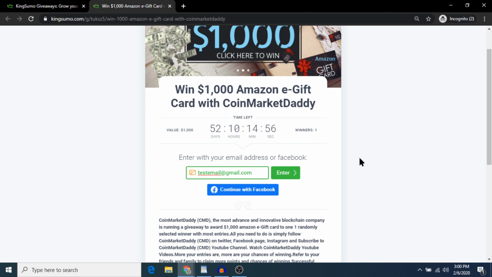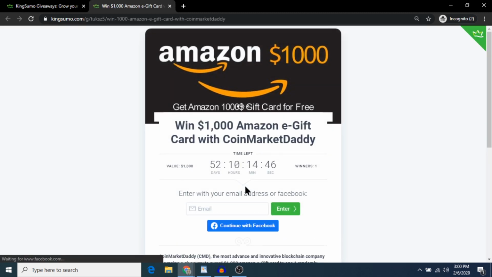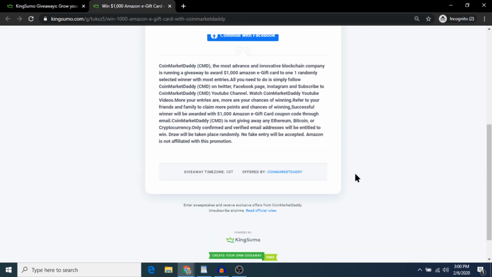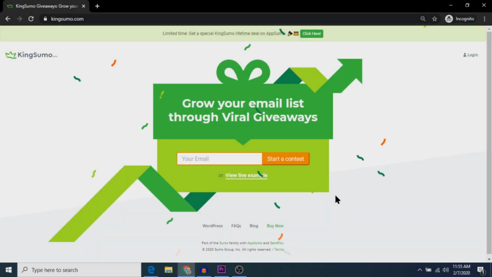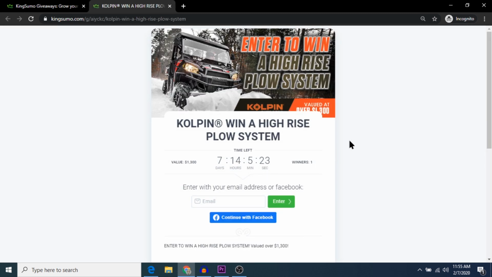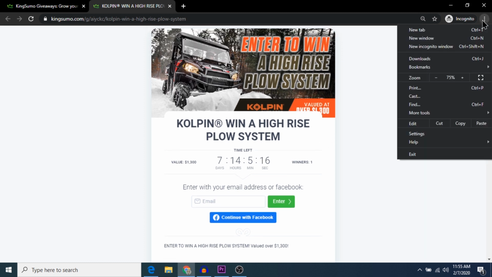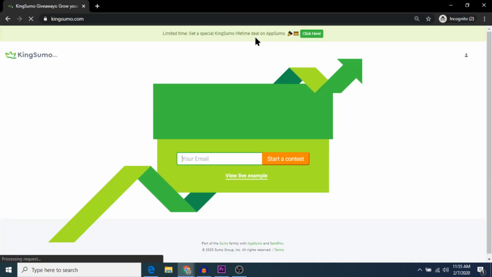So say I entered this contest successfully. I close this window and try clicking this link again. It brings up the same contest. Bummer. I'm already in this contest and can't enter it again. But here's a little hack that I found. If I open up another incognito browser, go to KingSumo.com and click this link again, look at here. It gives me a brand new contest to enter. So if you open up new incognito browsers, you can enter into thousands of different contests completely for free. Do this 10 to 15 times a day, and who knows what you could end up winning.